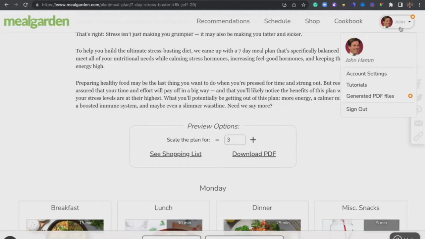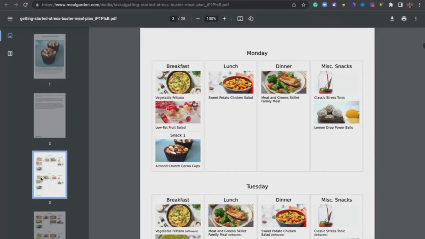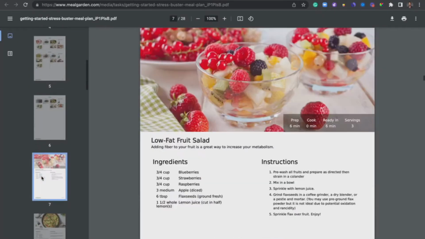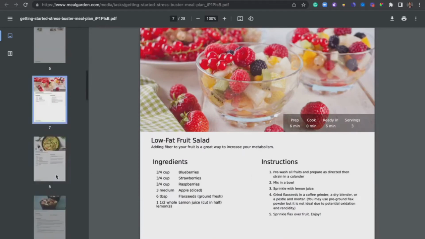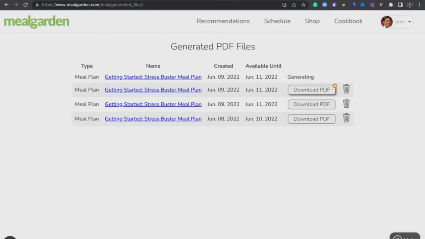When you go over here, you'll see this little orange dot pop up. You can just go ahead and download the PDF that you generated. You'll have all the meal schedules, each recipe with the instructions, and way down at the bottom, you'll have a shopping list if you so desire. Okay, so that's how you work with PDFs.